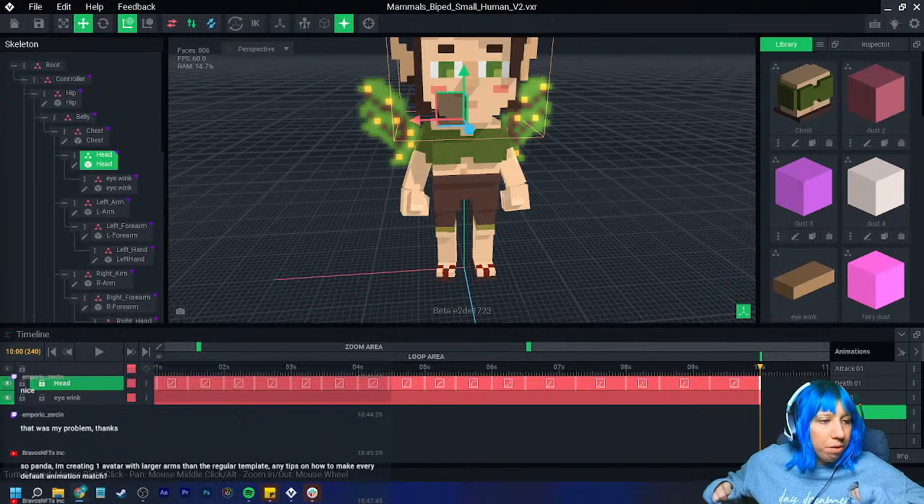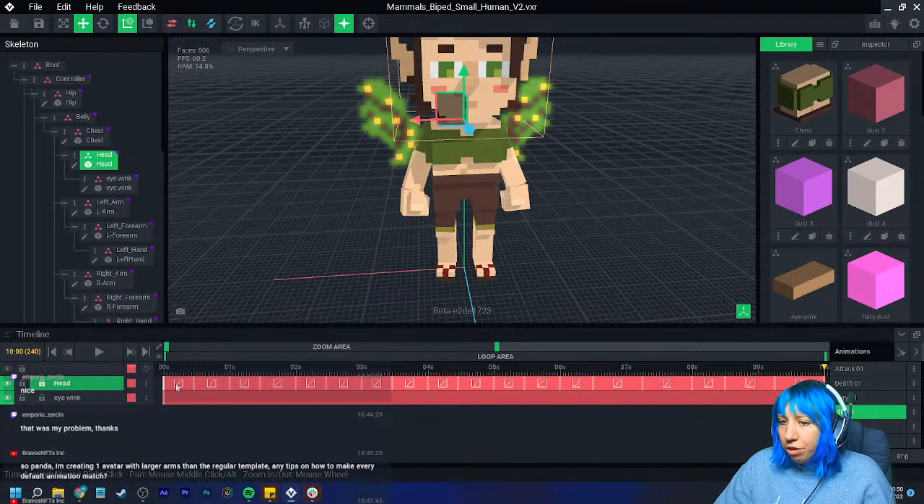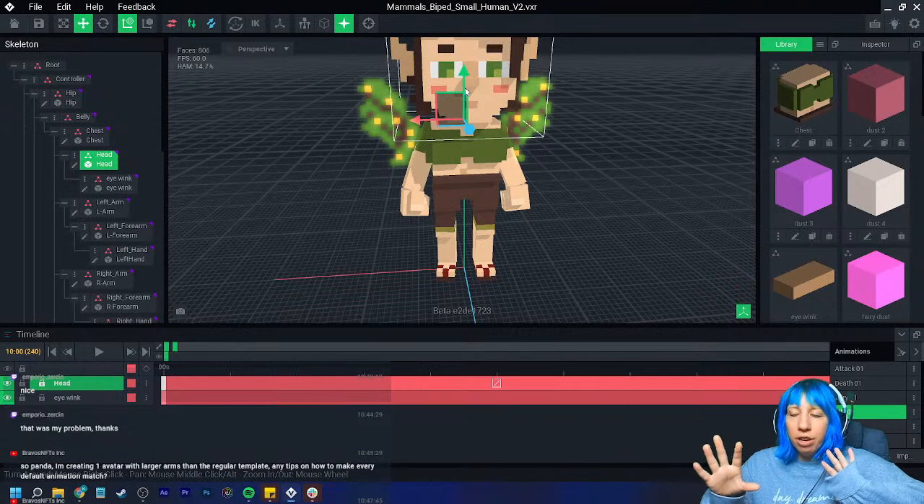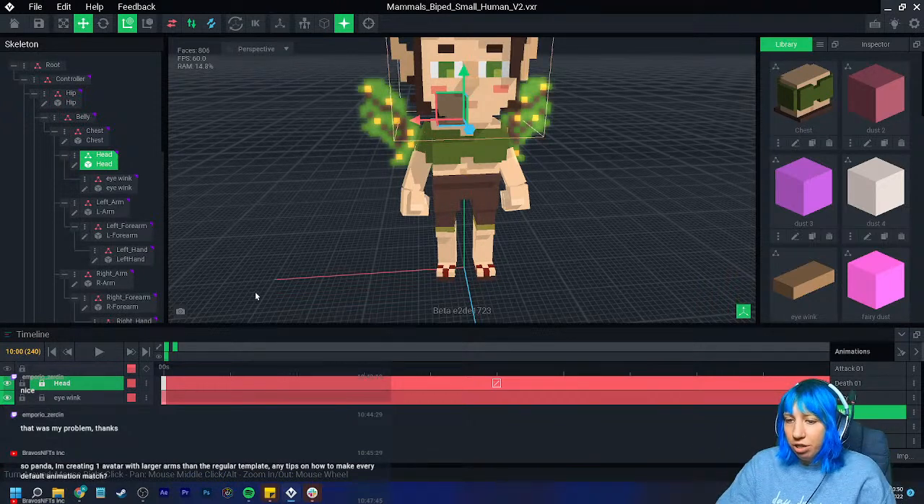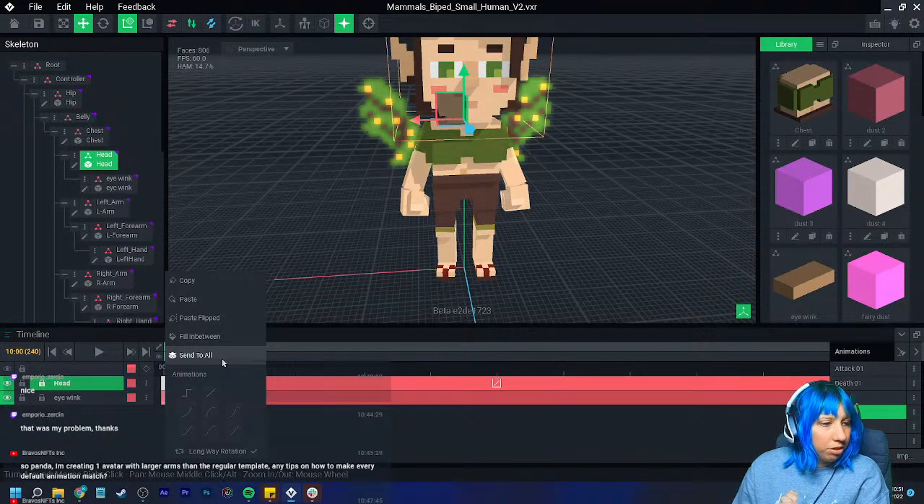But yeah, so teach me how to do the center all feature. Okay, center all. Let's zoom in. So you find your keyframe. You've got it positioned, wherever it is, and you click here. You do your right mouse click, and then just send to all. And then that will send to every animation at that position.